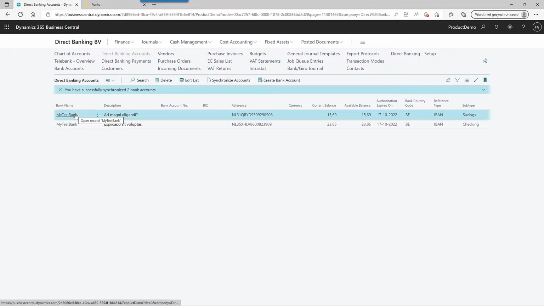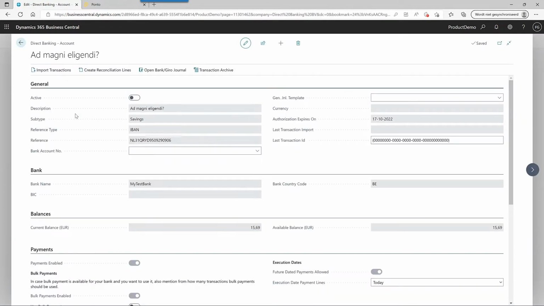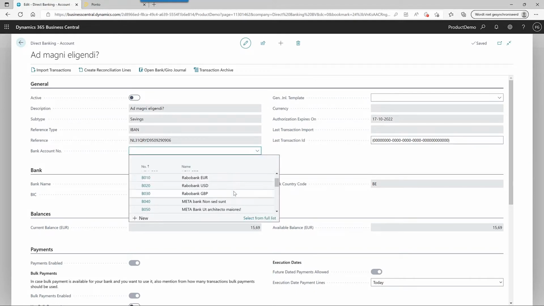Let's open the first one because we have to make this one active. To activate this bank account in Business Central is quite easy. The only thing we need to do is to add the default bank account numbers from the bank card in Business Central. So we have a lookup of all the bank cards in this database of this company.